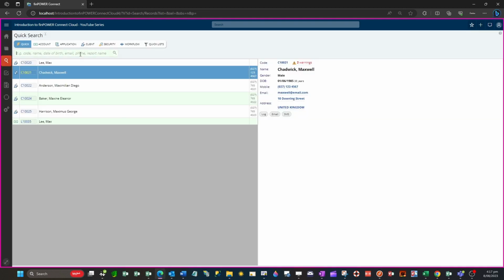The main quick search will search all records, but the quick search has different tabs across the top that allow you to narrow the search fields down by type, which is useful if you're searching for a client by name so that it excludes accounts with the same names as well from the results list. We'll review each tab, but first we'll go over some searching tips.